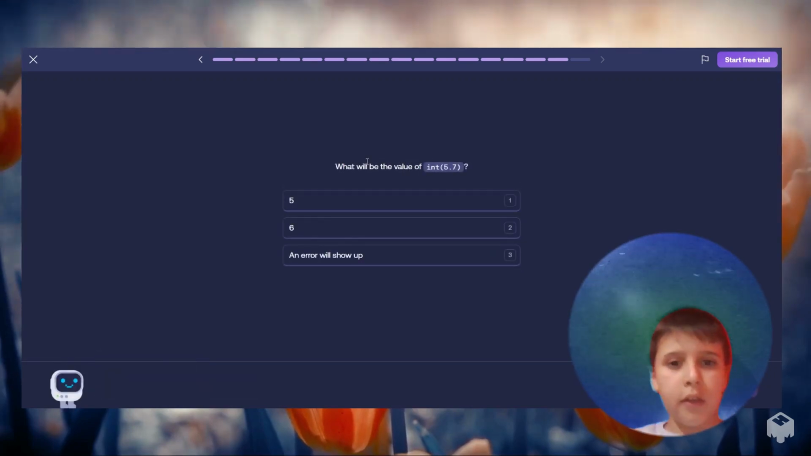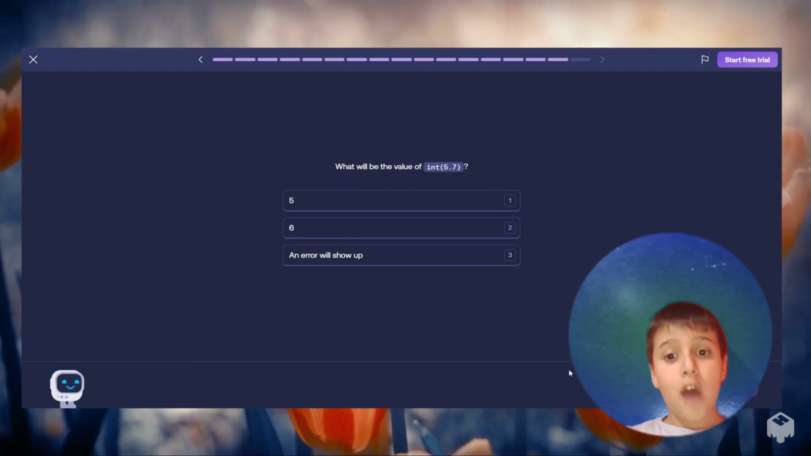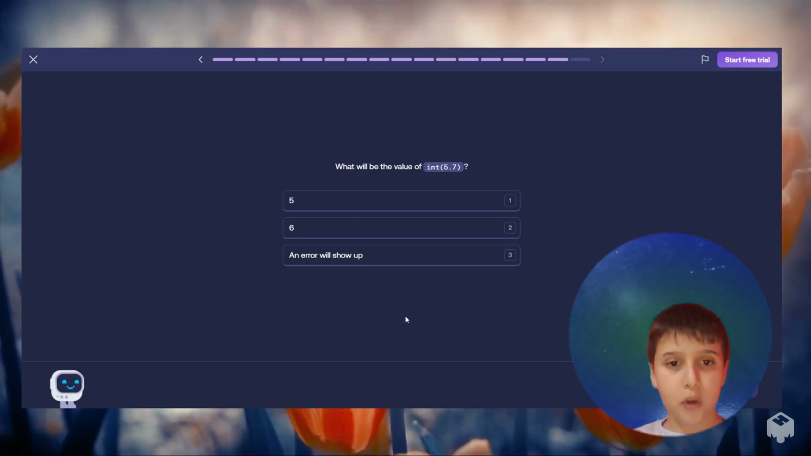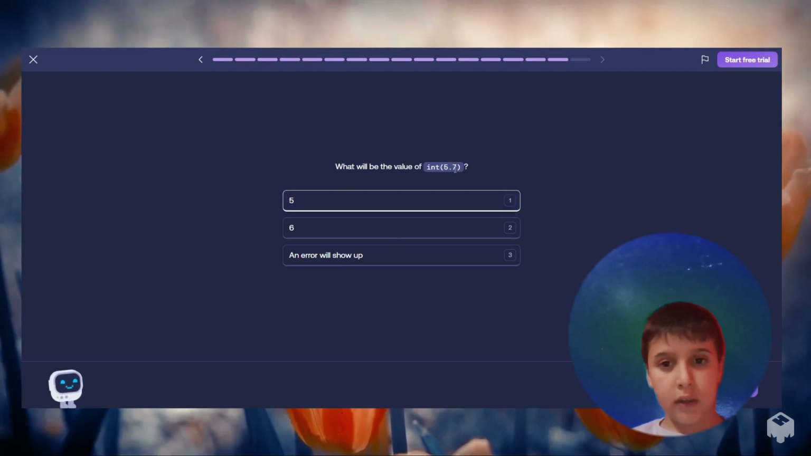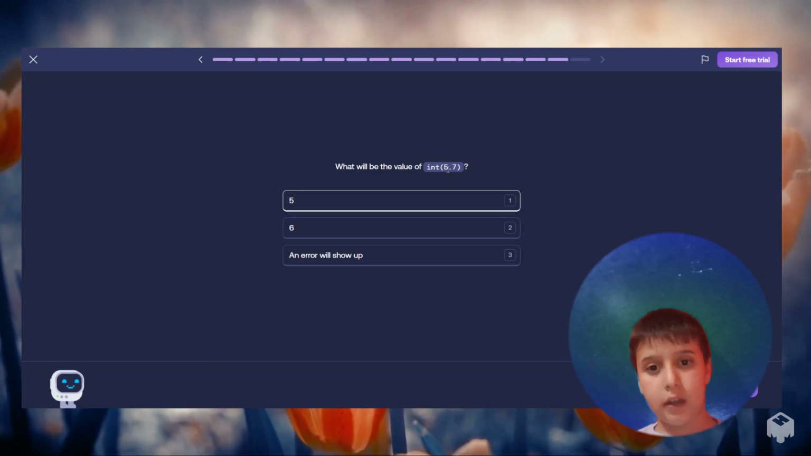Boom. Now it says what will be the value of int 5.7. We have 3 answers. Let's say 6, 5, 2, 6, or an error will show up. The answer will be 5, because we said integer int 5.7. I can make this an integer. Okay, so now it turned to an integer.